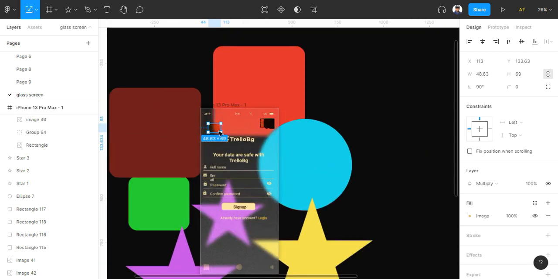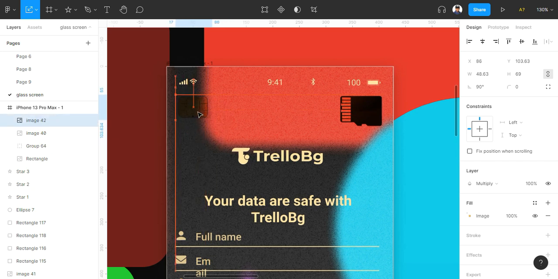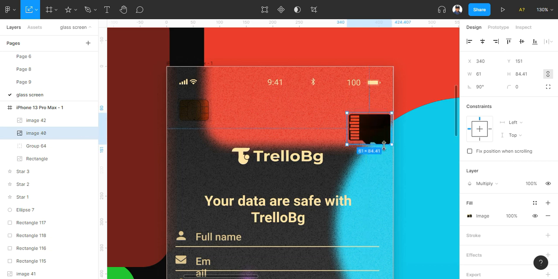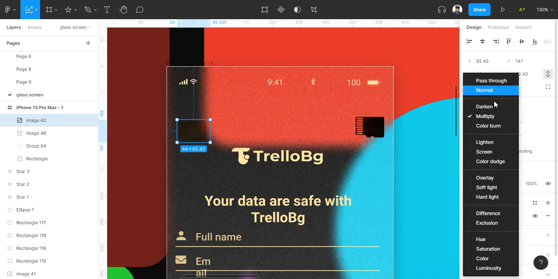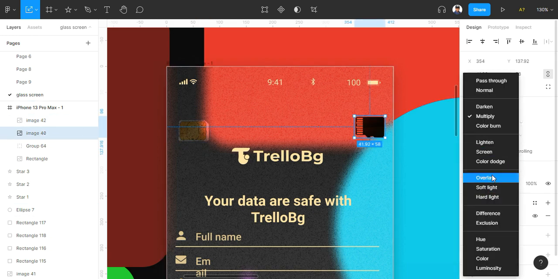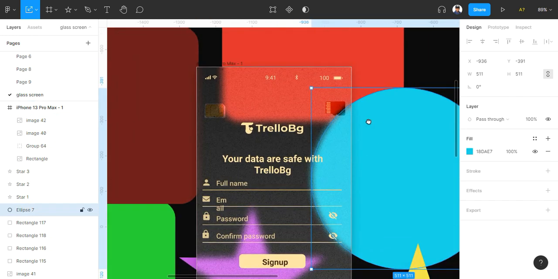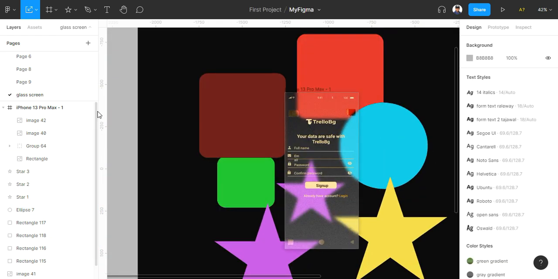When adding all these things, just make sure that while you add them, you reduce them to their normal size, and use overlay also for them. Overlay, so that is it. You can now export this as a frame.